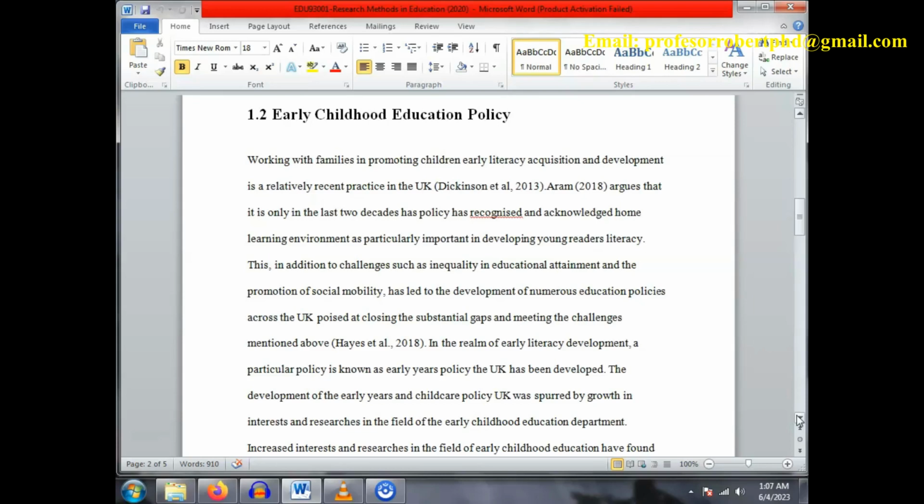This, in addition to challenges such as inequality in educational attainment and the promotion of social mobility, has led to the development of numerous education policies across the UK, poised at closing the substantial gaps and meeting the challenges mentioned above. Hayes et al., 2018. In the realm of early literacy development, a particular policy is known as Early Years Policy. The UK has developed it.